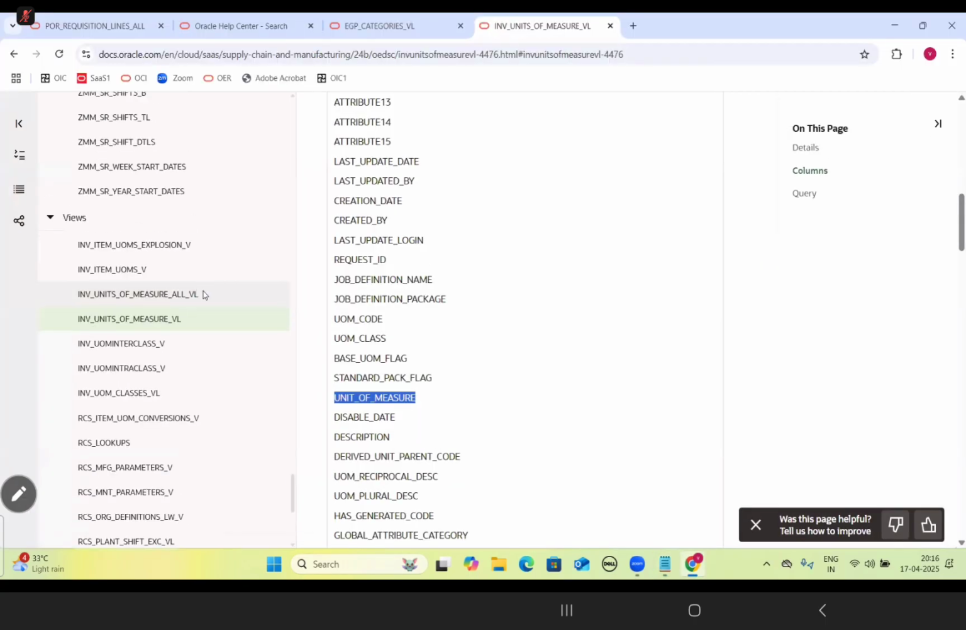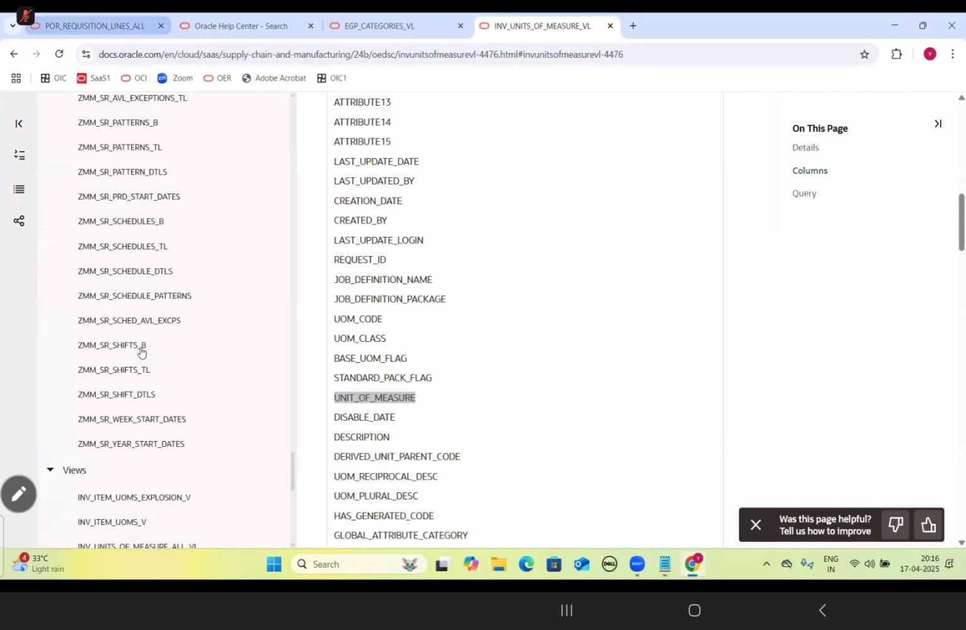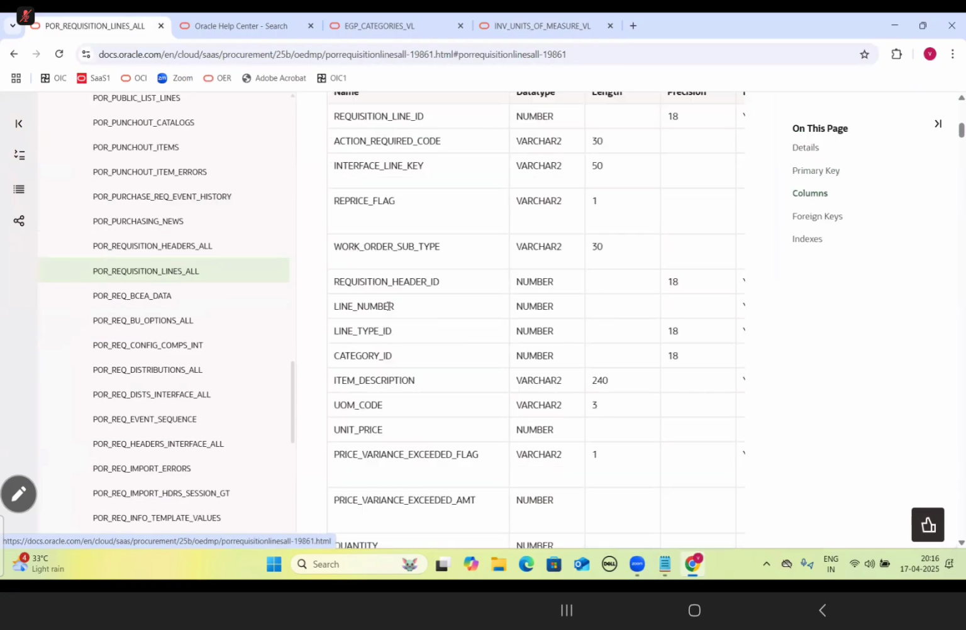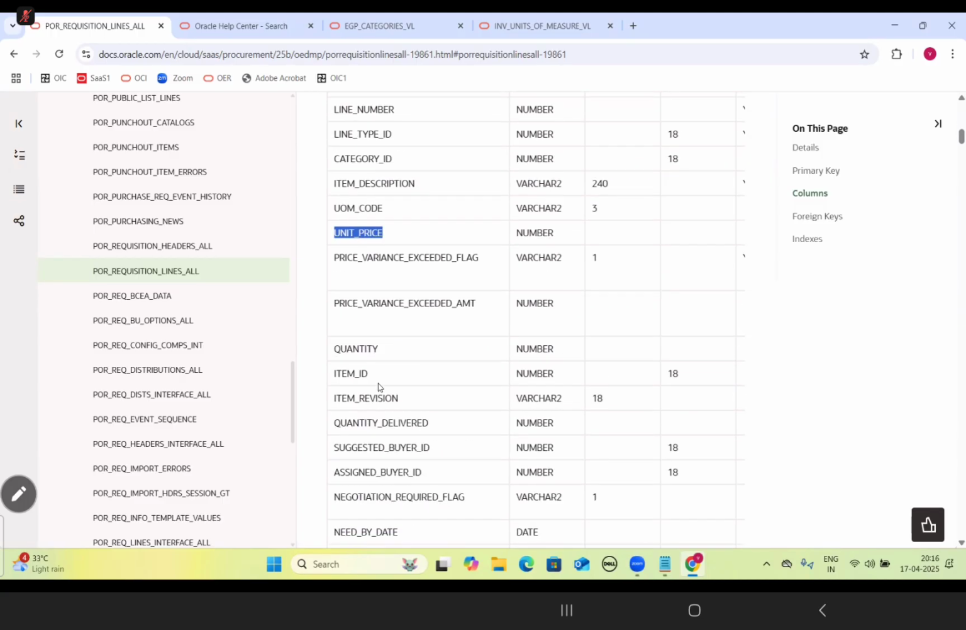The item amount will be there in the pivot requisition line cell table. We have price, and unit price is there. Unit price is there and quantity is there.